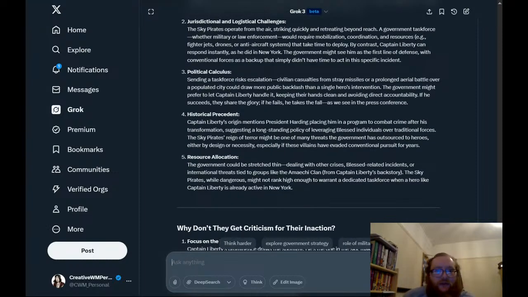Political calculus. Sending a task force risks escalation. Civilian casualties from stray missiles or a prolonged aerial battle over a populated city could draw more public backlash than a single hero's intervention. The government might prefer to let Captain Liberty handle it, keeping their hands clean and avoiding direct accountability. If he succeeds, they share the glory. If he fails, he takes the fall, as we see in the press conference.